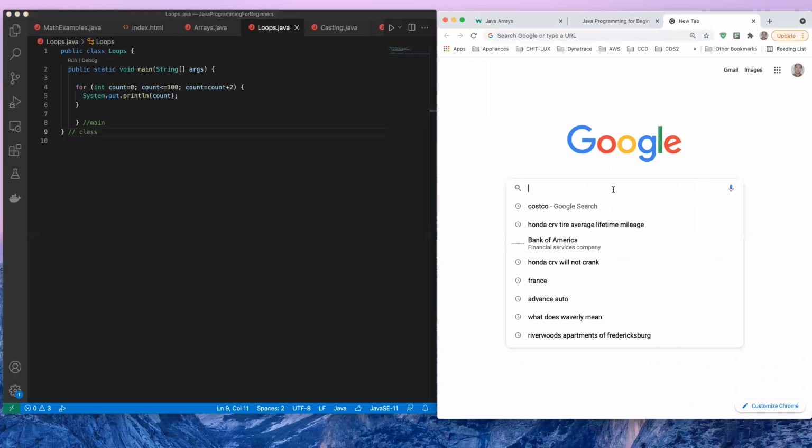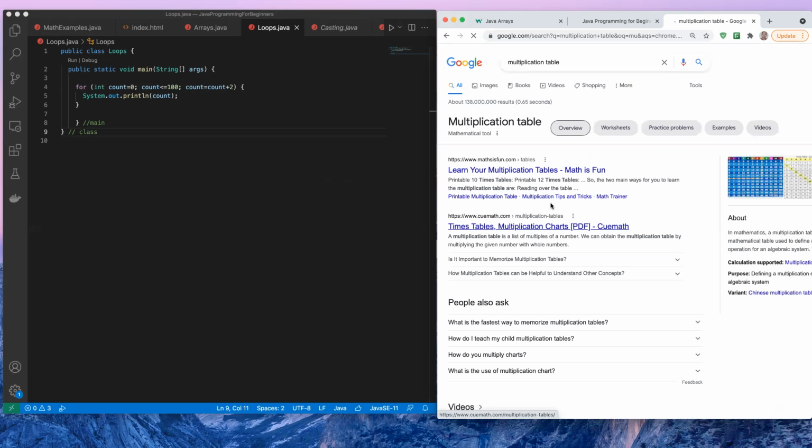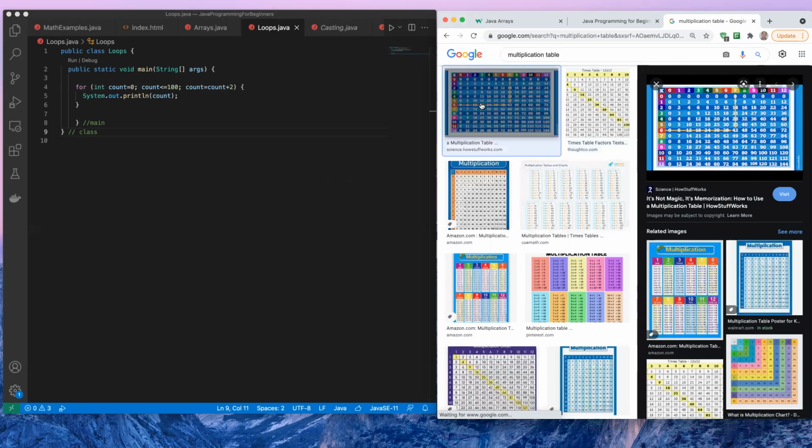I think if you learned math in elementary school, you tried to memorize the multiplication table or chart: 1 times 1 equals 1, 1 times 2 equals 2, 3 times 4 equals 12, that kind of multiplication table. Remember that? Yeah, here's the one.